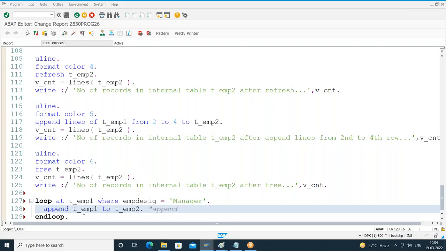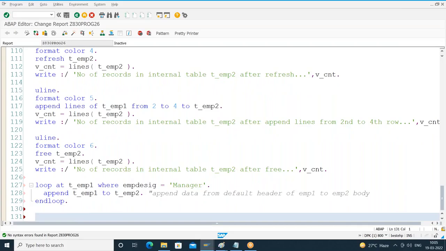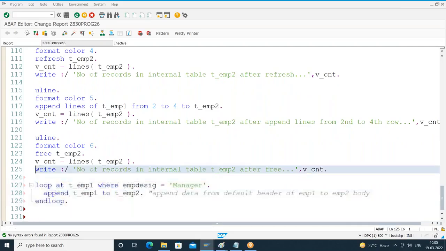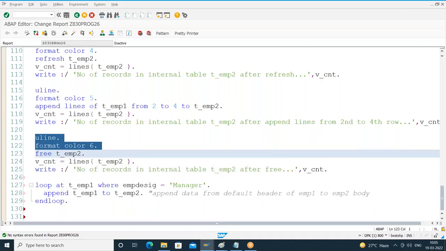So what it will do? It appends data from the default header of EMP1 to the EMP2 body. Okay, so save it, check for the syntax. It might have appended. I want to print it. I want to print the data from EMP2.